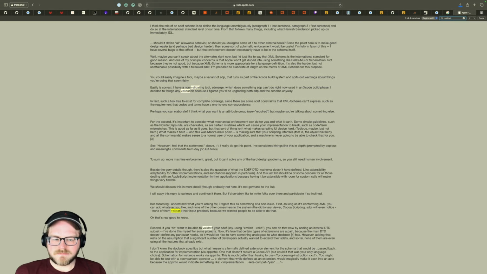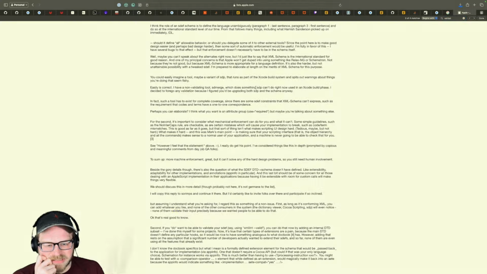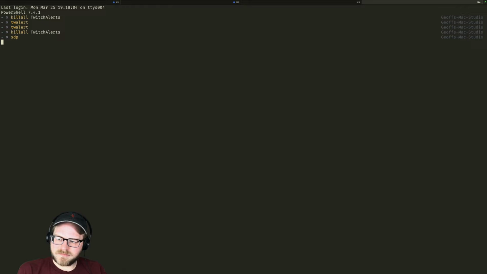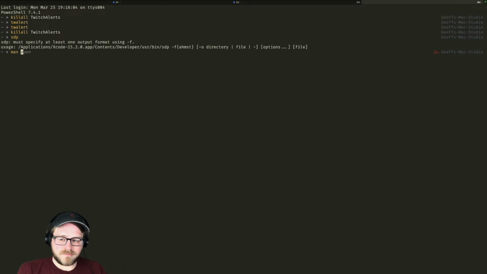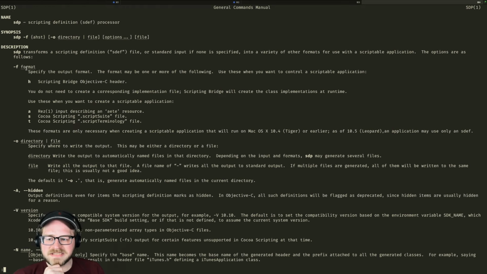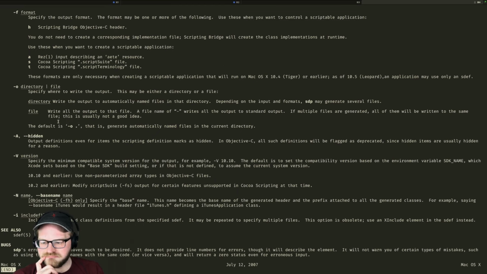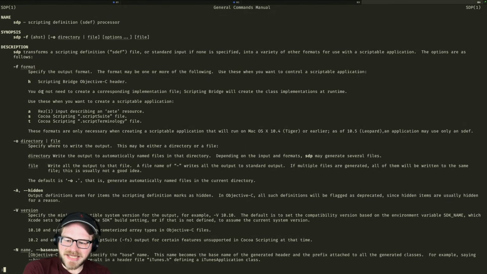SDP, what is SDP? SDP transforms a scripting definition file or standard input into a variety of other formats for use with a scriptable application. All I need you to do is tell me whether it's valid or not. But I can turn it into a script suite file or a script terminology file. Don't know what either one of those things are. Scripting bridge ObjC header. Ooh. So yeah, let's try that.